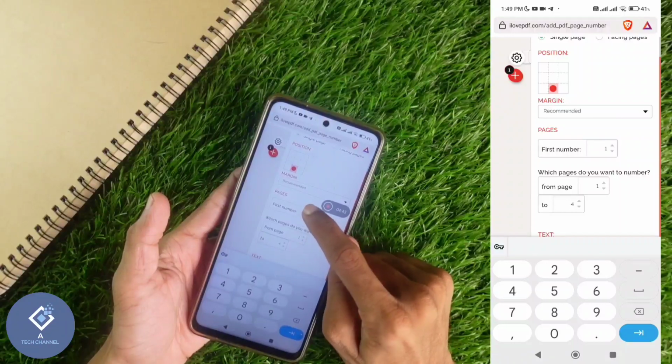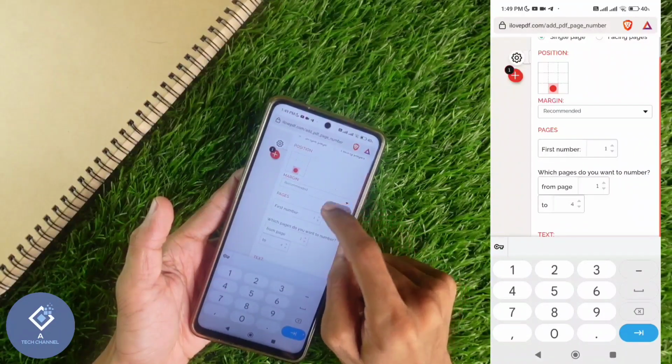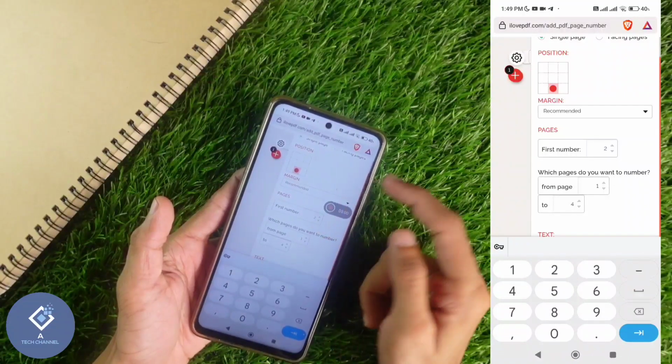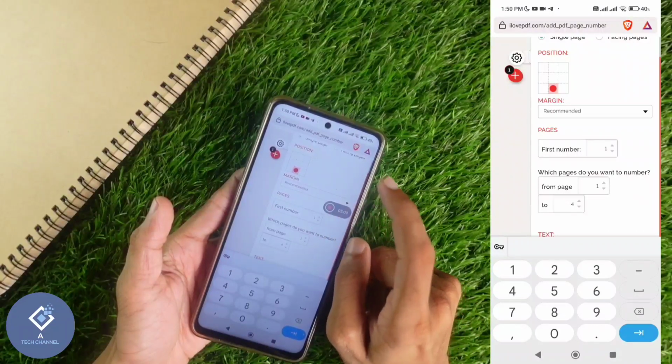Here you can see one option, first number. By default, this is set to 1. If you want to give your first page any other number, you can do that also. If you want to give your first page number 2, you can do that. Anyways, I am setting it to 1.